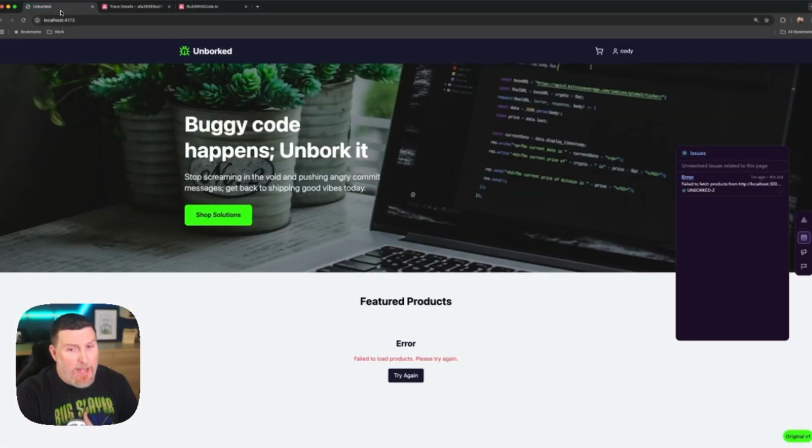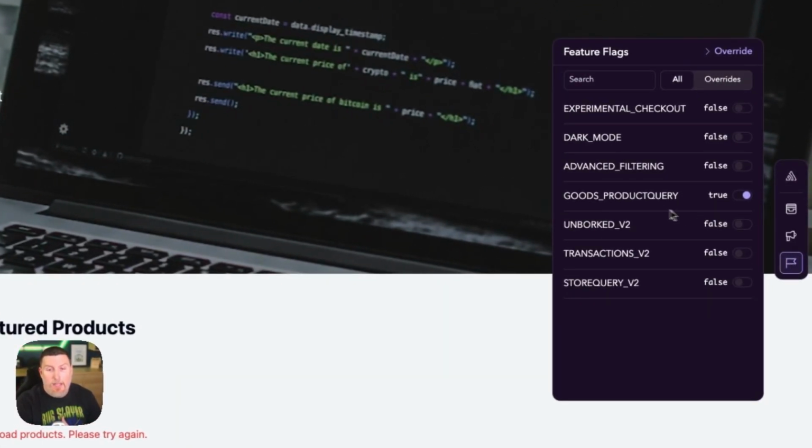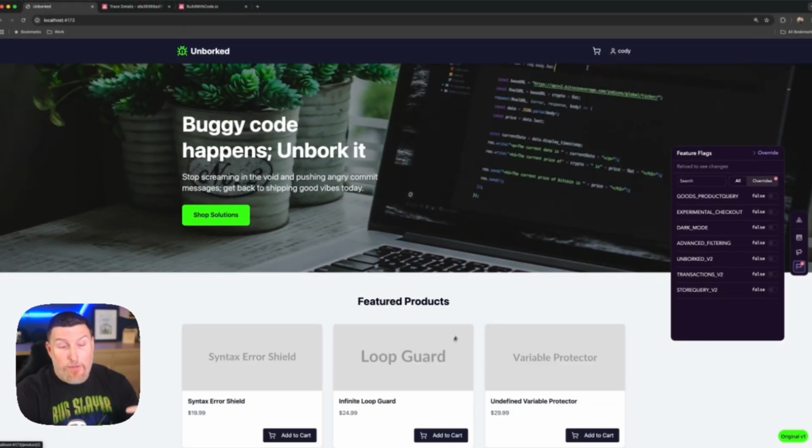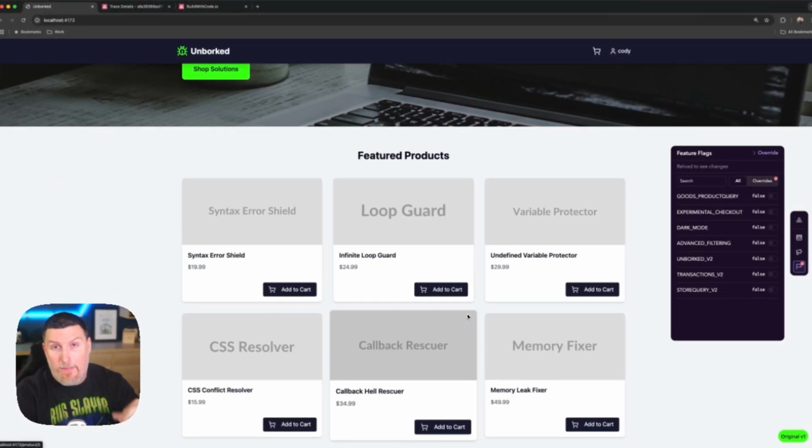I'm going to jump back into my application and head back into the dev toolbar and check out my feature flags. I can use the feature flag integration inside of Sentry to disable this feature flag just for me to test it out. So when I turn this off and hit try again, we can see it successfully connects. So I can tell already that that feature flag is part of the problem and that there's something going wrong inside of it.